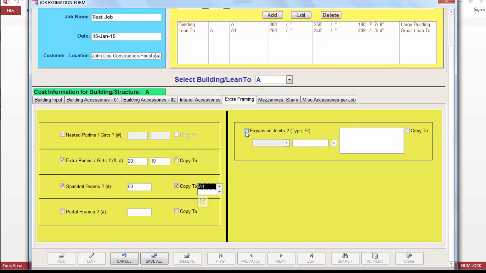And we will go ahead and answer the expansion joints as well. We have a transverse expansion joint, and we will enter the dimensions of that, which in this case happen to be, for example, 50 feet by 7/8 of an inch.